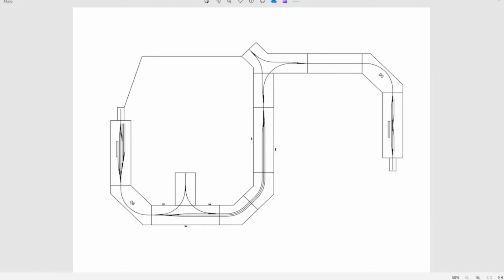So this is the first layout that we set up here in Post Falls in the library. It's just a little point-to-point railroad, and we have passing sidings on the ends. So that limits our trains to about 3 feet long. But we ran with 4 people on this railroad for 2 days, running trains back and forth and doing switching at the industries on both ends.